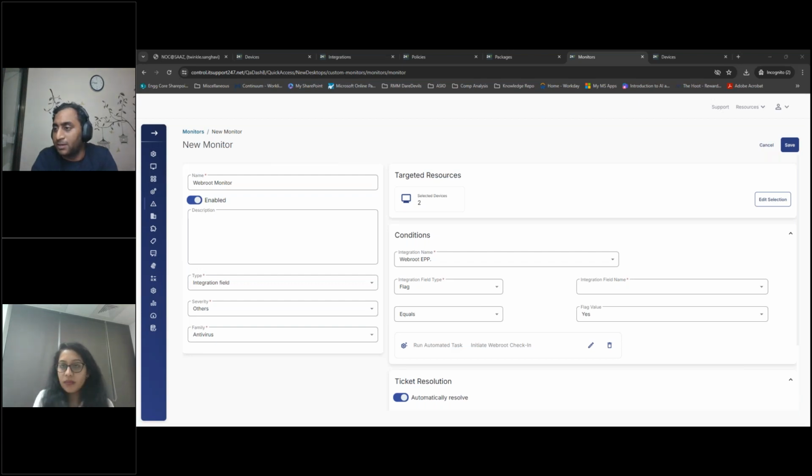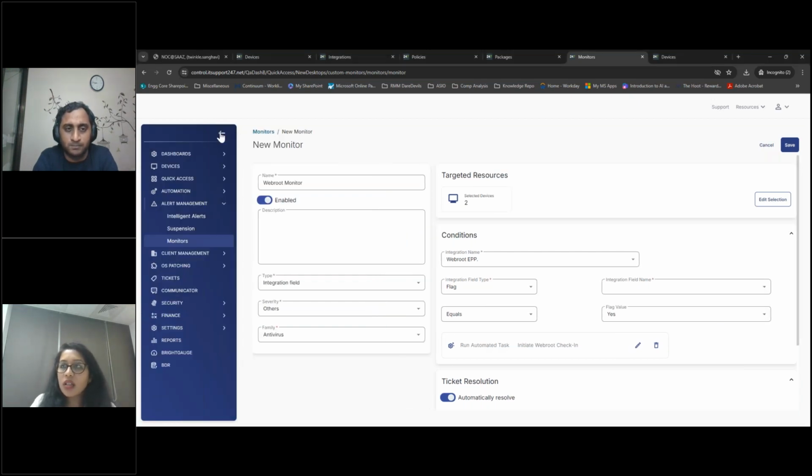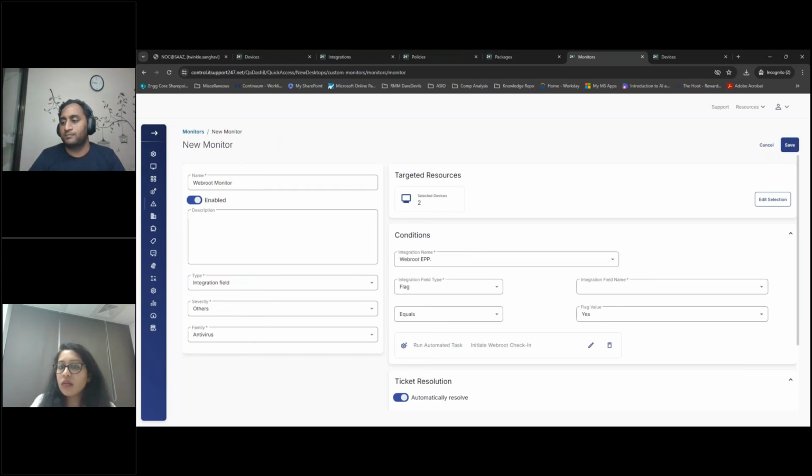Right. We have one more question here. It says, can this be done with other antivirus softwares like AVG Cloud Care? As of now, no. We'll be setting up those integrations in our pipeline, and then we can move forward with those integrations.